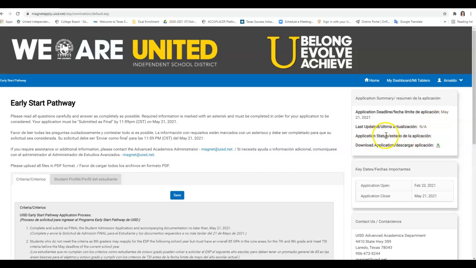Your application status: sometimes you are curious and would like to know what the application status is. Right here, it's going to tell you whether it is a draft, final, or that you withdrew your application. Finally, if you have any questions on how you inputted the information, you can download your application by clicking on this button. Key dates to remember: the application process opened on February 23rd, 2021, and will close on May 21st, 2021.